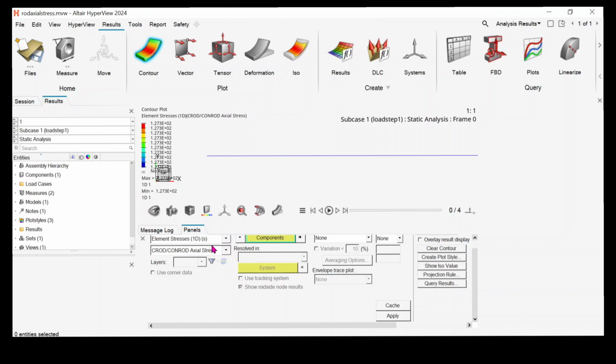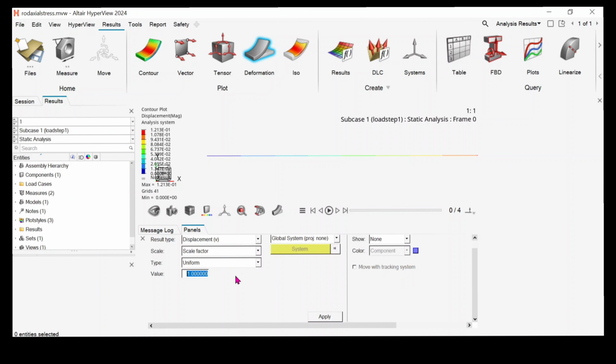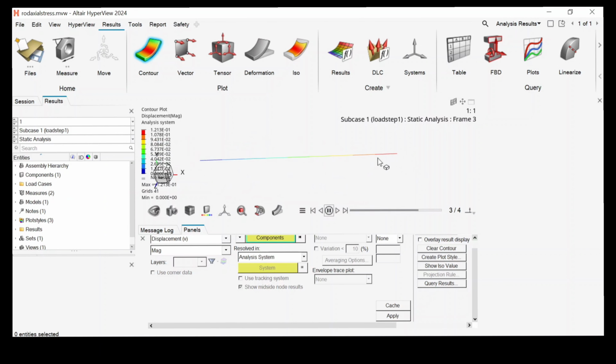Now if you want to visualize the animation, you have to click on the deformation here. The value should be around 15 or 20. Then apply. You can visualize the deformation here. It is moving in this direction. The graphic properties in HyperView are a little outdated, so it is not as good an interface as in HyperMesh. So we are getting the correct values, but maybe the graphic properties are not so good.